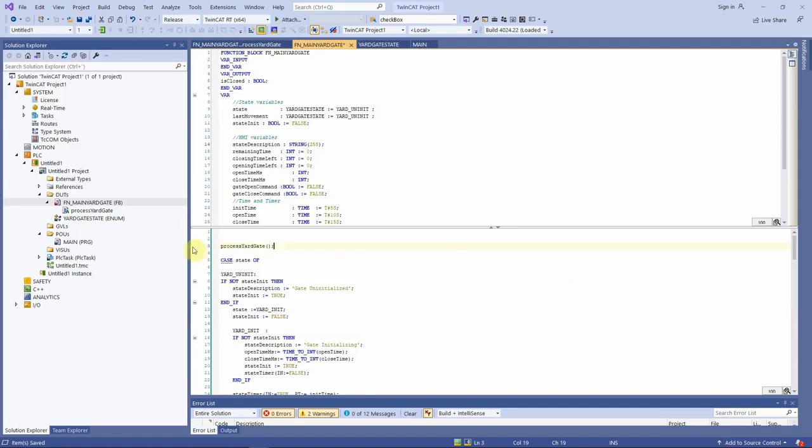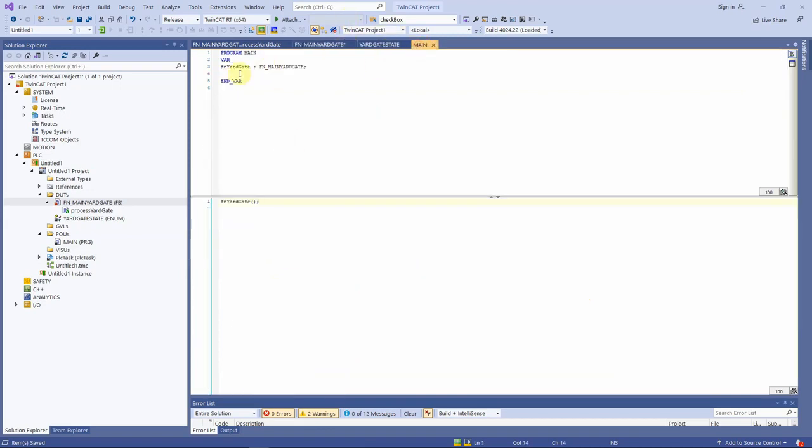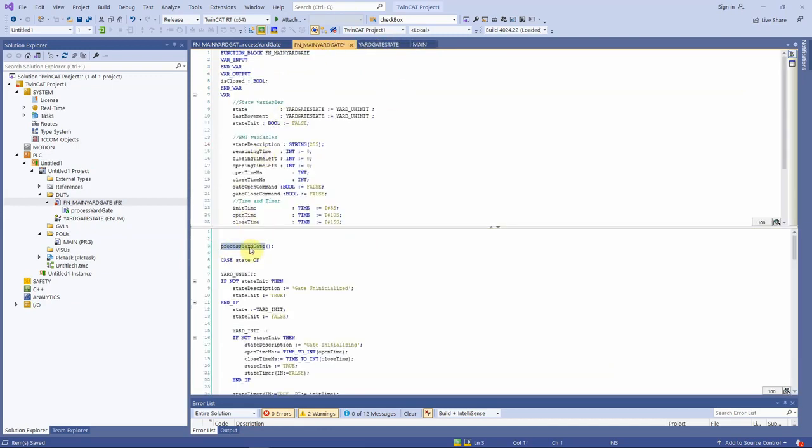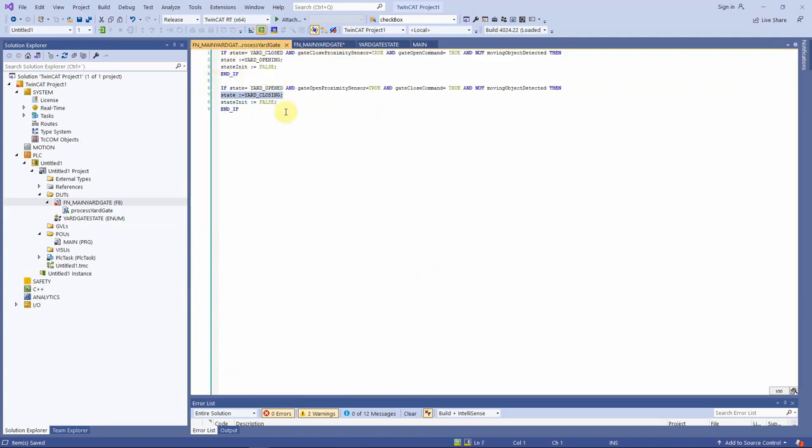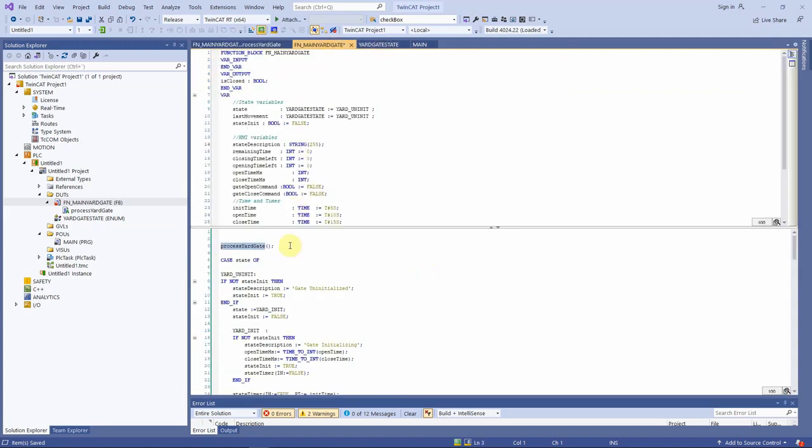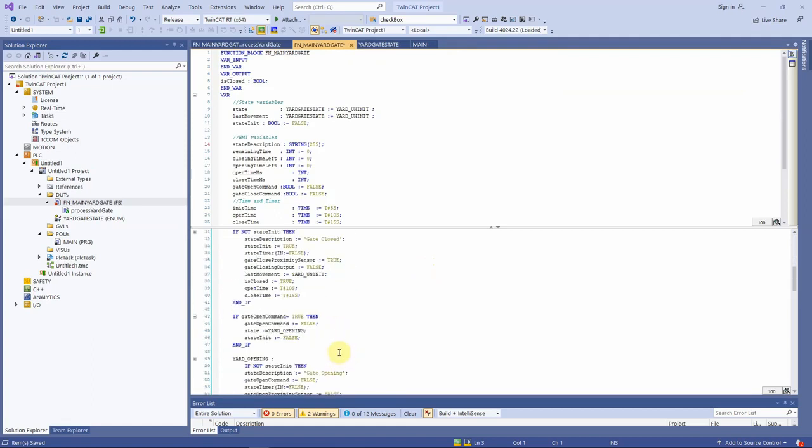The program will be called from the main, then it will call the function block, then it will check the action. Here it will check if any command is set. It will go through all the cases one by one to find the matching case. Every time it will not execute every case; it depends on the state variable. So this is basically the implementation of our state machine for our yard gate.